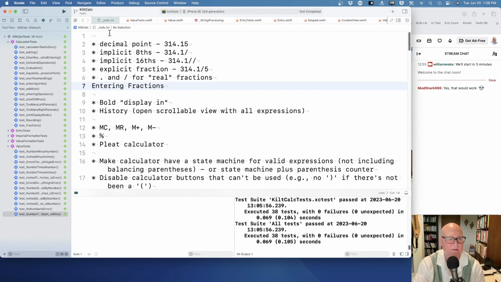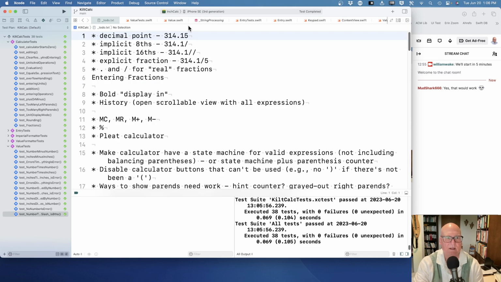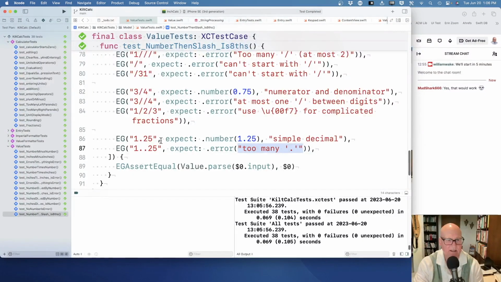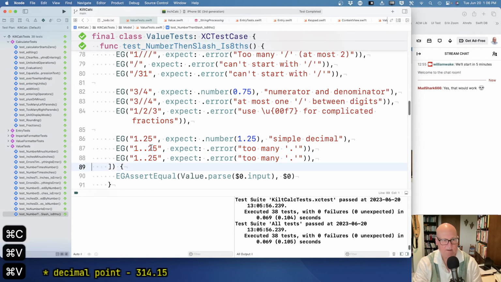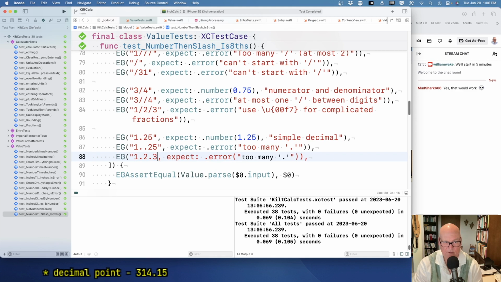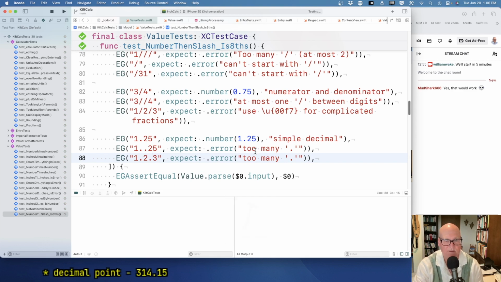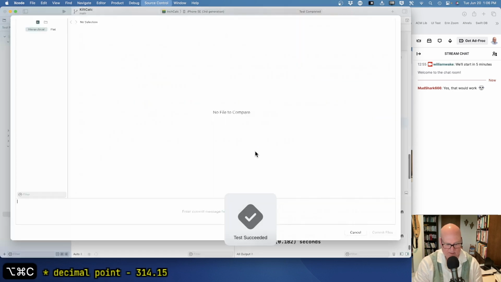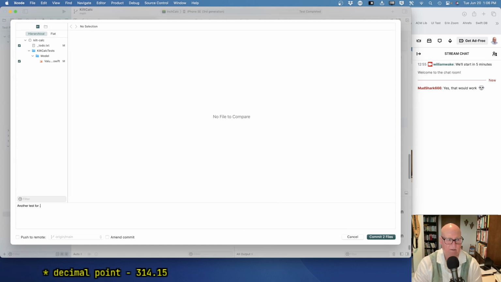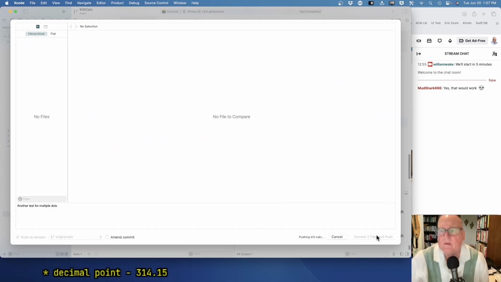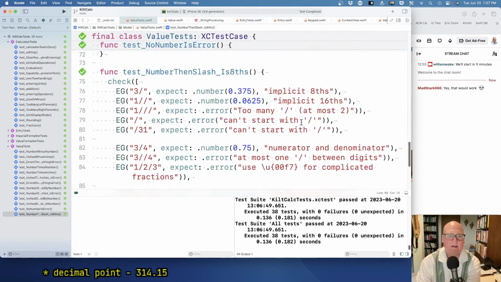Okay, to do. All right, so decimal point. I think that covers the cases. I guess I can put one that, what's 1.2.3. Okay. Should likewise pass. I'm just testing the robustness of the regular expression. Okay. Another test for multiple dots.